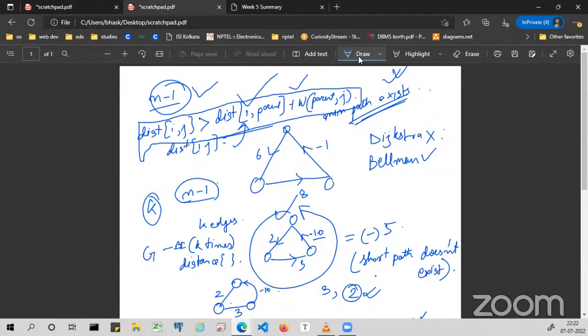I had asked regarding PPA too. Practice programming assignment too. Right, great. So this is which week? 5, sir.